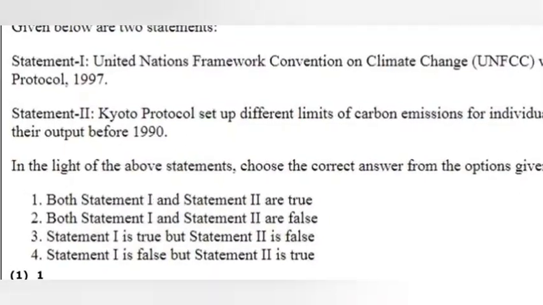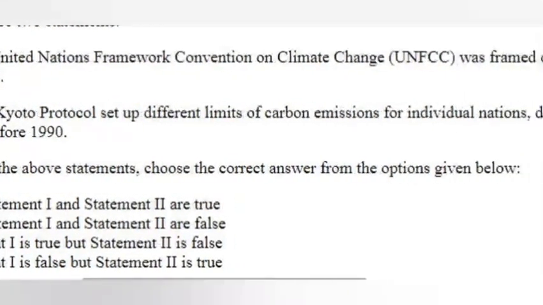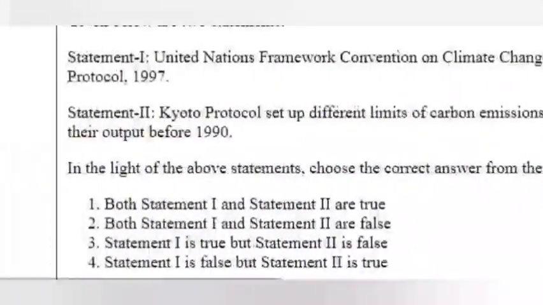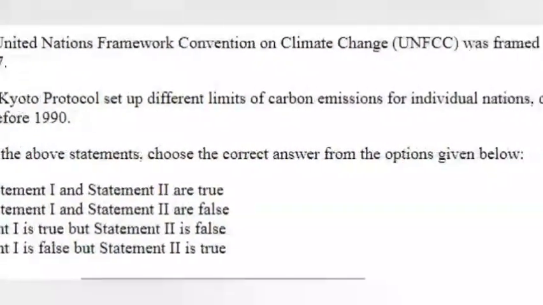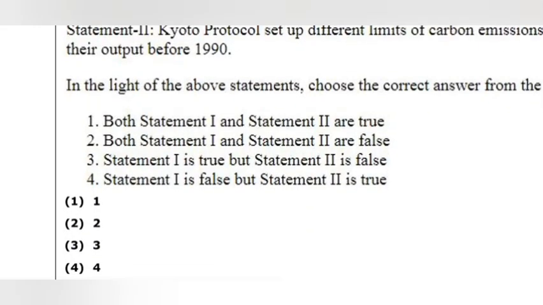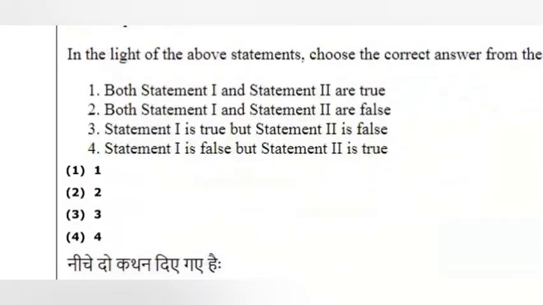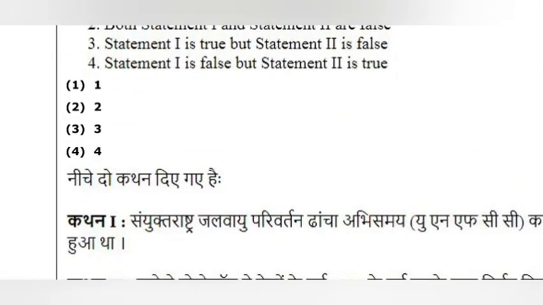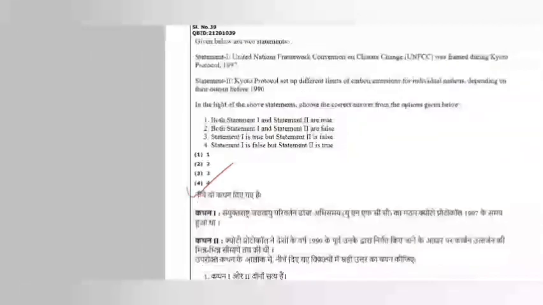39 says given below are two statements. Statement 1 says United Nations Framework Convention on Climate Change UNFCCC was framed during Kyoto Protocol 1997. Statement 2 says Kyoto Protocol set up different limits of carbon emissions for individual nations depending on their output before 1990. In the light of the above statements, choose the correct answer. So these are the options. Read it. It will be 1 is false but 2 is true. This will be our answer, 4.